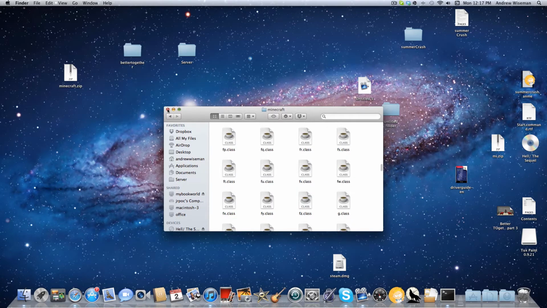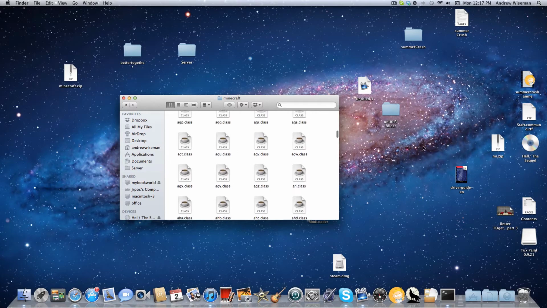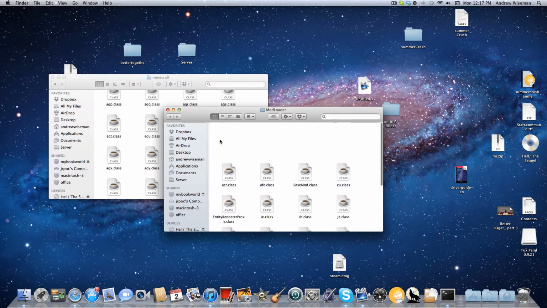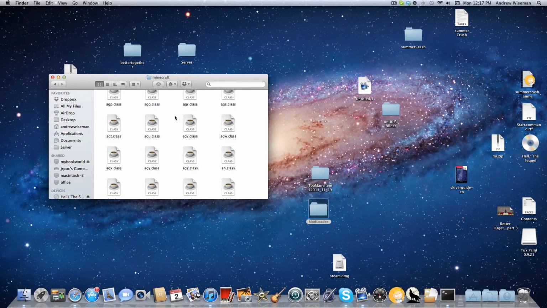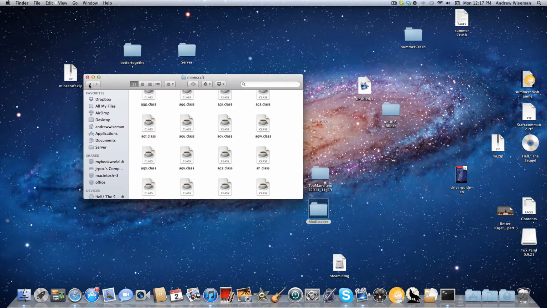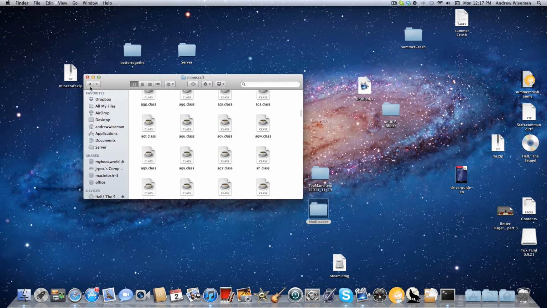Boom. Okay, so now you're going to want to take your ModLoader. You're going to copy all the classes. Copy 15 items. Paste items. Apply to all. Replace. Okay, we're done with that. Now we have your Minecraft. Boom, boom. So we still have to do some editing.